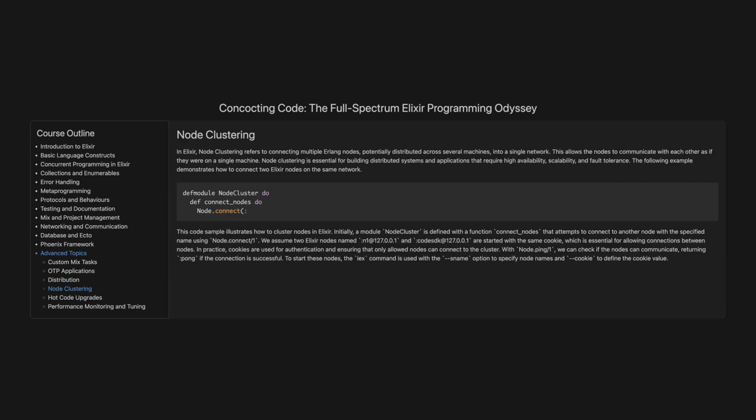Node clustering. In Elixir, node clustering refers to connecting multiple Erlang nodes, potentially distributed across several machines, into a single network. This allows the nodes to communicate with each other as if they were on a single machine. Node clustering is essential for building distributed systems and applications that require high availability, scalability, and fault tolerance. The following example demonstrates how to connect two Elixir nodes on the same network.